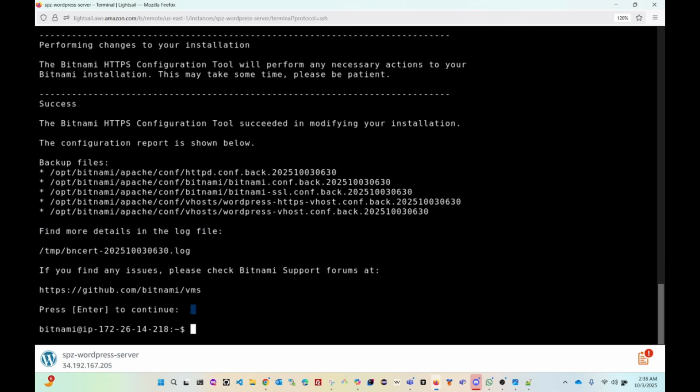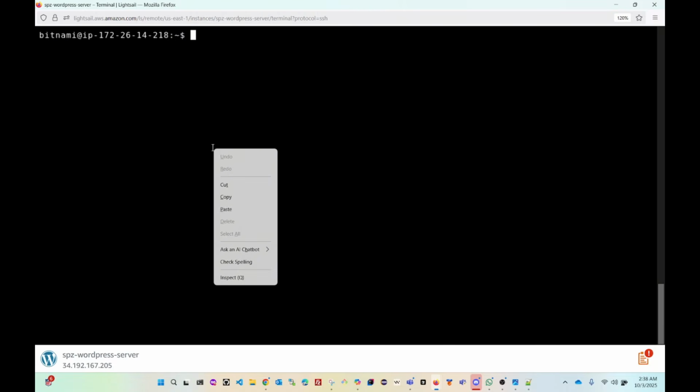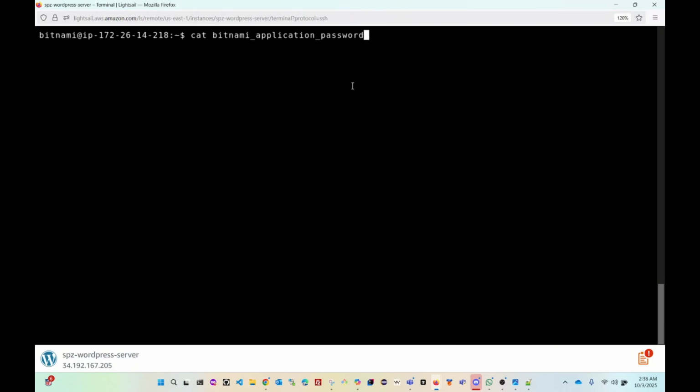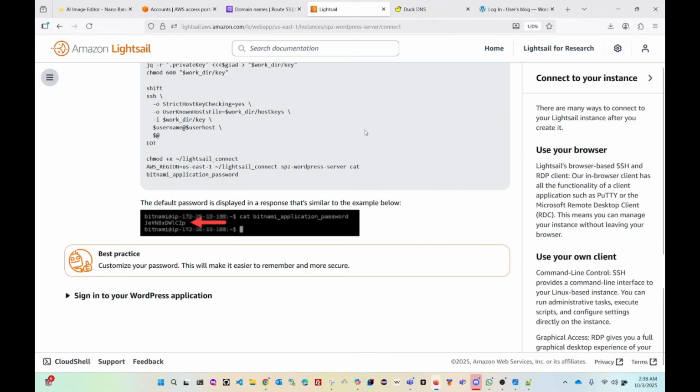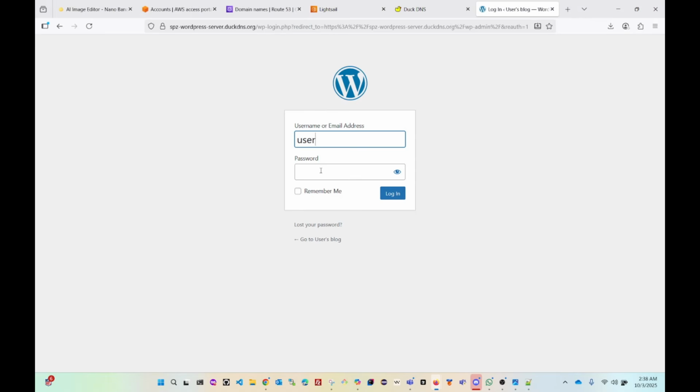Okay, I will click enter and clear the screen. And I will paste that command and click enter. And see, it has provided me with a password. So I'm going to copy this password. Then I will head back to my admin page.